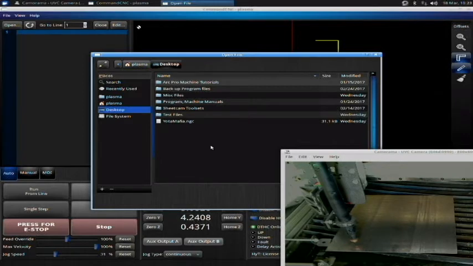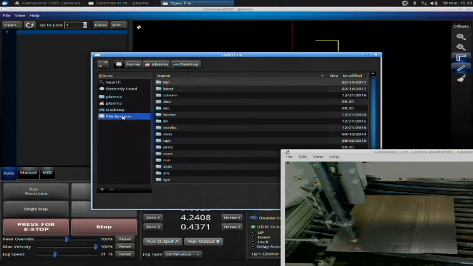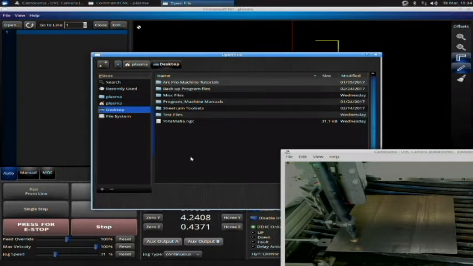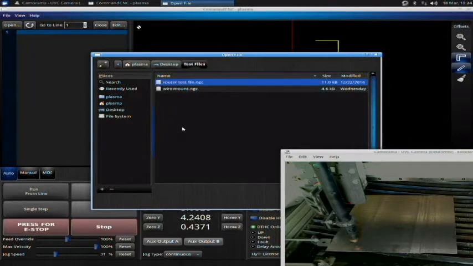Okay, so it's helpful to understand where you put your files, and they can be in the file system. What we recommend is setting up your own files. For instance, on this one, they've set up a Plasma file. Okay, but for the most part, I recommend keeping things on the desktop. So on your desktop, you're going to find test files. Okay, if you open up this, you are going to find this wire mount.